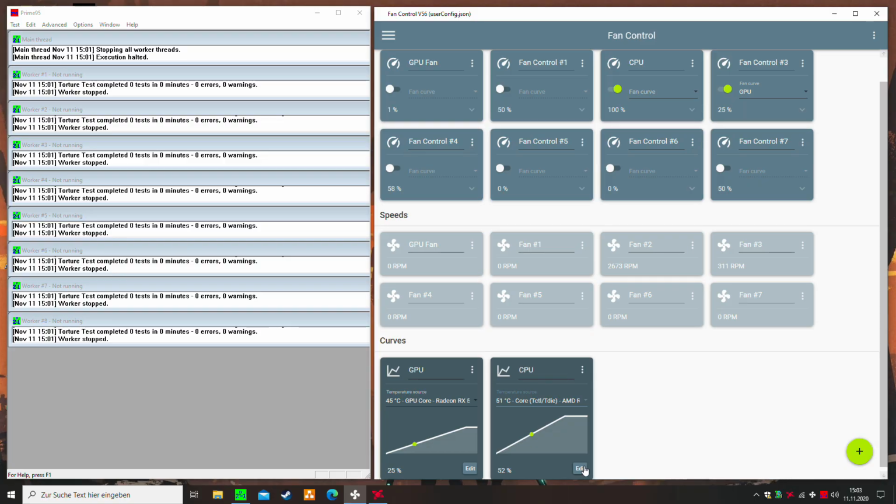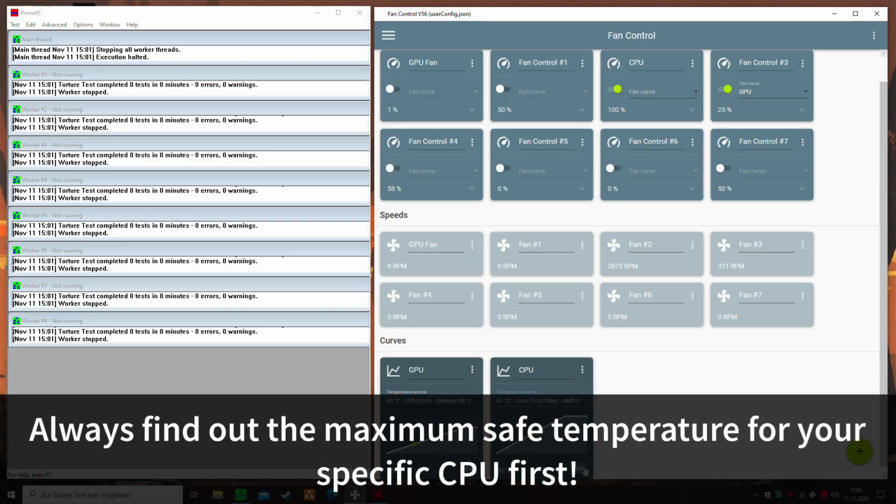Quick and easy tutorial, here we go. For this demonstration, I used the free tool Fan Control from RM Software. Link is in the description below.